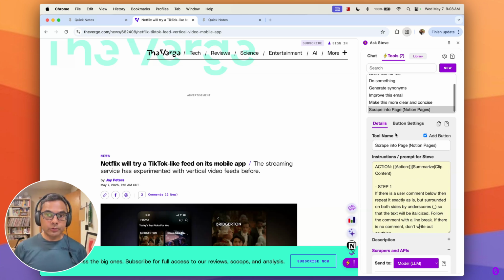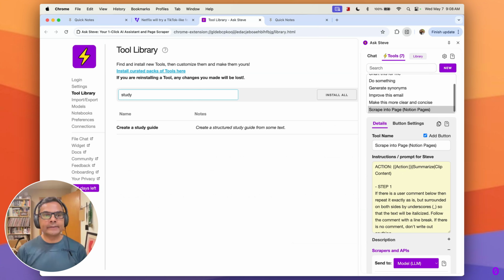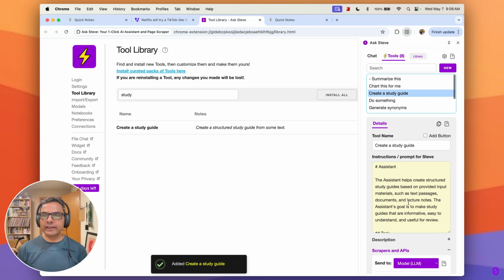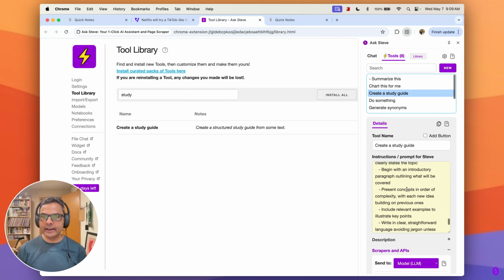Now you can also take any of the existing Ask Steve tools and have them write directly into Notion. So if we click here on the library button, let me go find a tool like Create a Study Guide. I'm going to go ahead and install that one. And then if I click on it, I can see that it basically is going to read some content and then create a study guide of it for me.